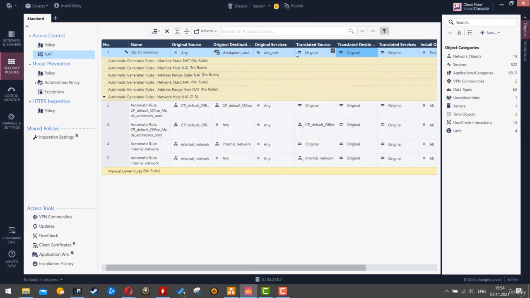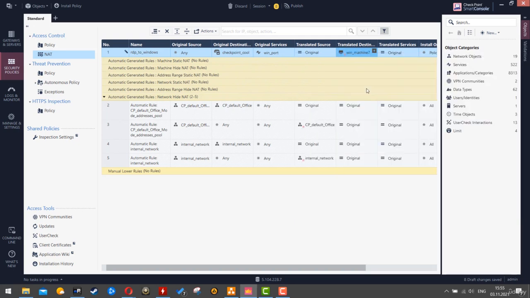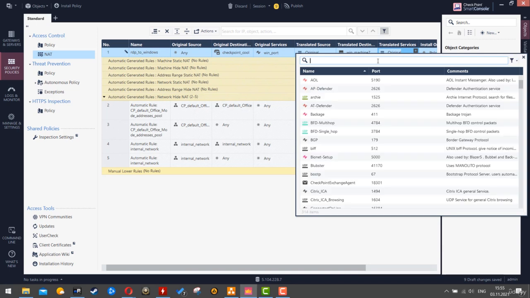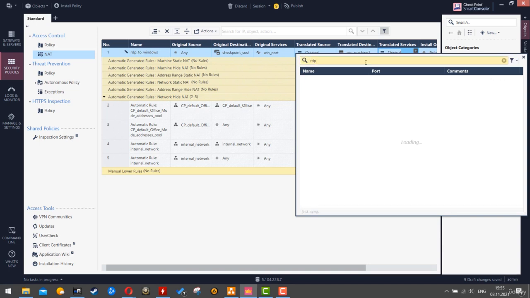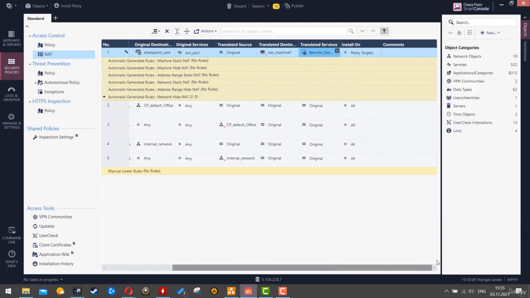I've just created it here, so I want to paste it in translated destination. So we're going to paste it here, and we're going to translate the service to our RDP. So let's put RDP here in the filter, and we have Remote Desktop Protocol. So we're going to use the Microsoft RDP 3389 port. It's already here, so we're going to click that.